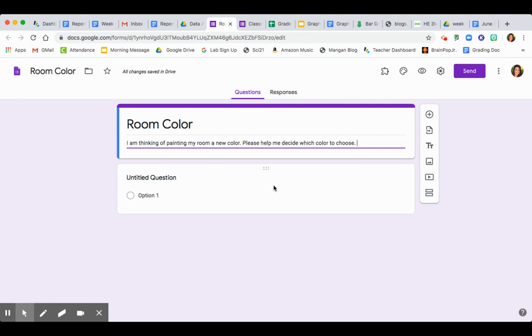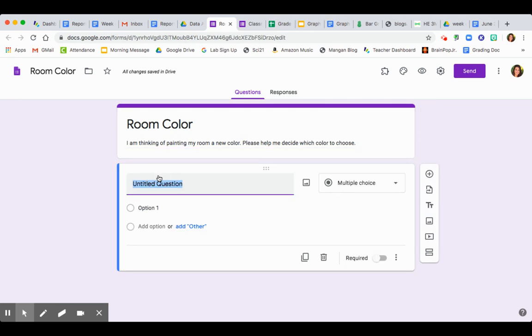So you'll see we've got our box here. It says untitled question. I'm going to go ahead and type my question in there. So, which color should I paint my room? You'll notice over here it says multiple choice. You're going to keep it just like that. Notice, what did I forget in my question? A question mark. Yes.